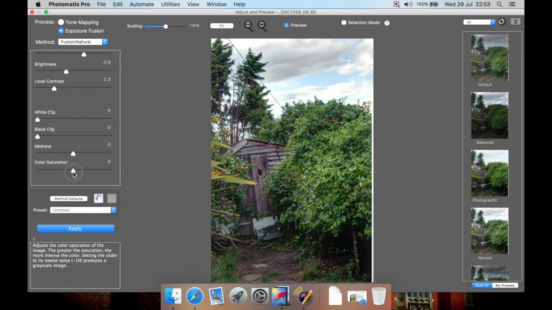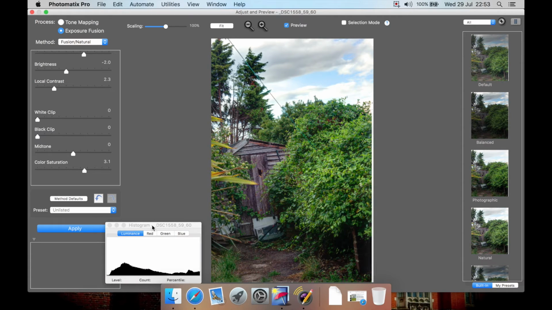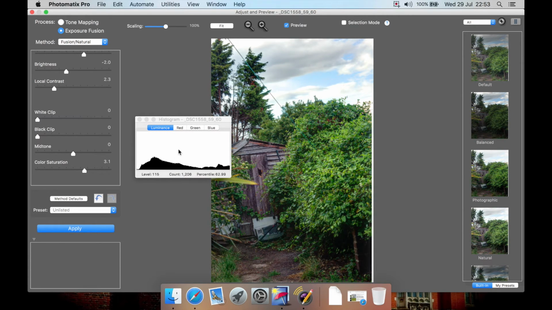Okay, color saturation. Let's brighten this image. It definitely needs a little bit of brightening. Maybe that's a little bit too extreme. Let's try around that. And you can see the general idea. Okay, and if you go to view, you can look at your histogram here, an 8-bit histogram, and see if it's how you want your histogram to look. And you can view it in red, green, or blue, or luminance here as well.